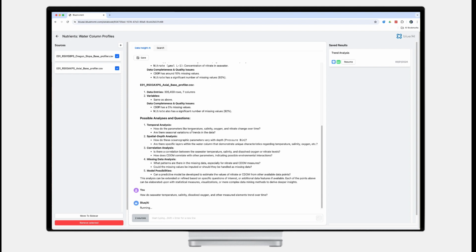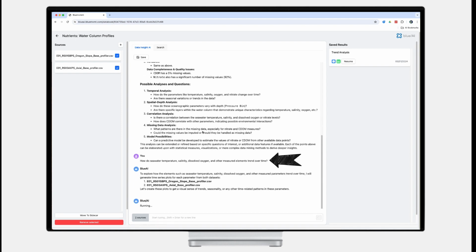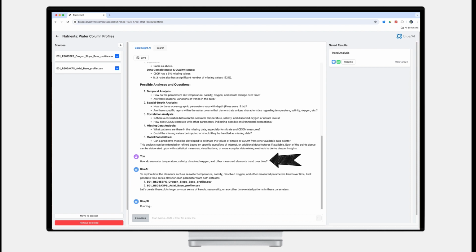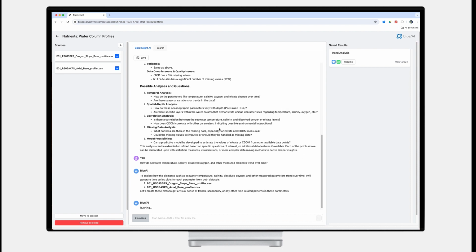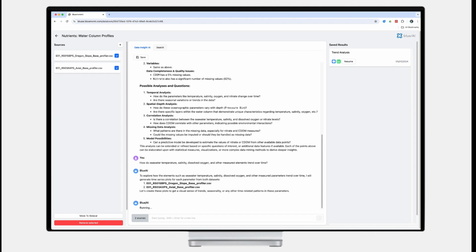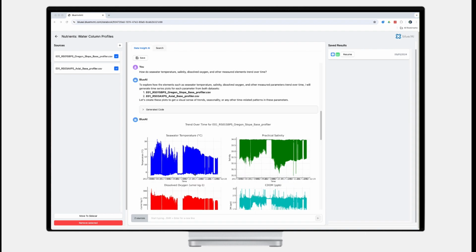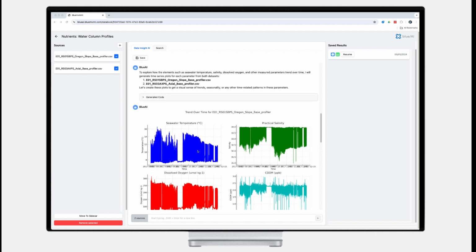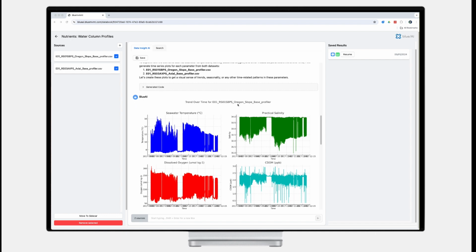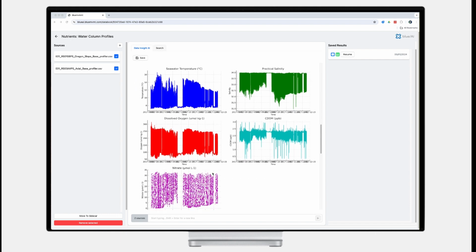Our researcher continues with a broad question. How does seawater temperature, salinity, dissolved oxygen, and other measured elements trend over time? In just a couple of minutes, Blue AI returns a series of graphs displaying the trends for each of those data elements over time, in this case for both upper and lower layers of the water column. Blue AI also provides immediate insights into the data.